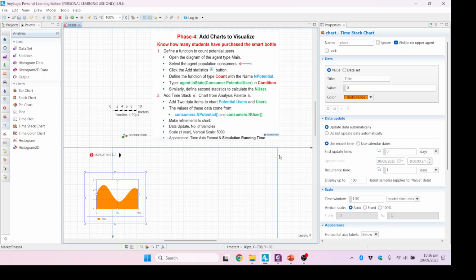Okay, so now you have this chart. Because the chart is selected, the right hand side is showing the properties. So let's make some changes to this chart. Now what we want to do is add these statistics to the chart. AnyLogic offers many types of plots, and right now we are using the time stack chart. In later videos we'll be using other types as well. So for now let's focus on this time stack chart and modify some properties.